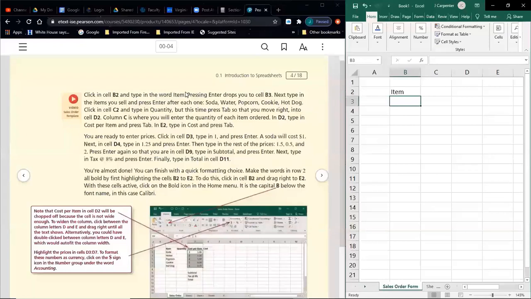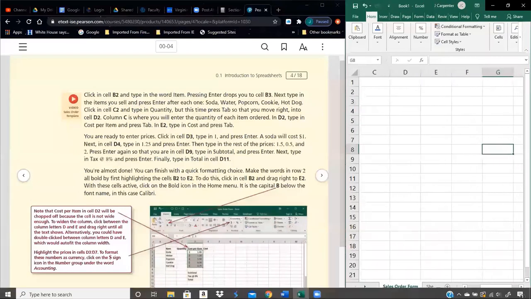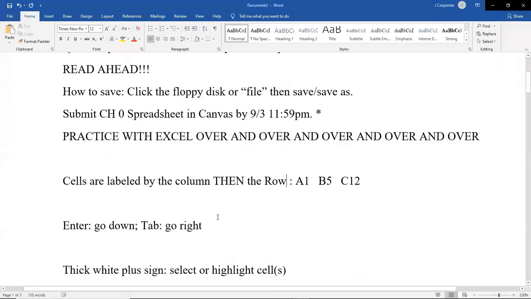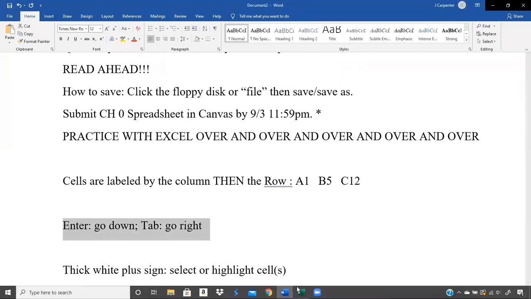Then they tell us to hit enter. Notice when I type item and hit enter, it goes down. If I type in the word item and then hit the tab button, it goes right. So enter makes things go down, tab makes things go right. That's the next memo I have right here: enter makes you go down in Excel, tab makes you go right. If you don't ever use that, that's okay. You can just use your mouse to select, as you've already seen me do 10,000 times.